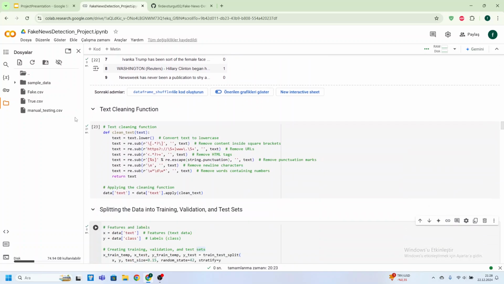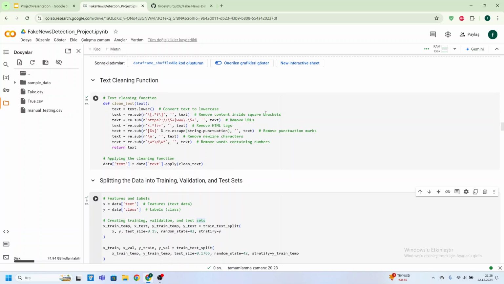Text cleaning function. We did the preparation. Now text preprocessing. This preprocessing reduces noise in the data and makes it easier for the model to focus on relevant features. I convert text to lowercase. I remove content inside square brackets. Remove URLs.